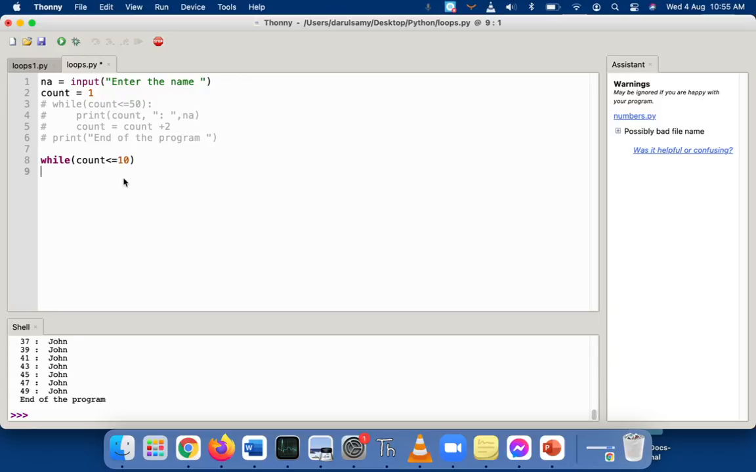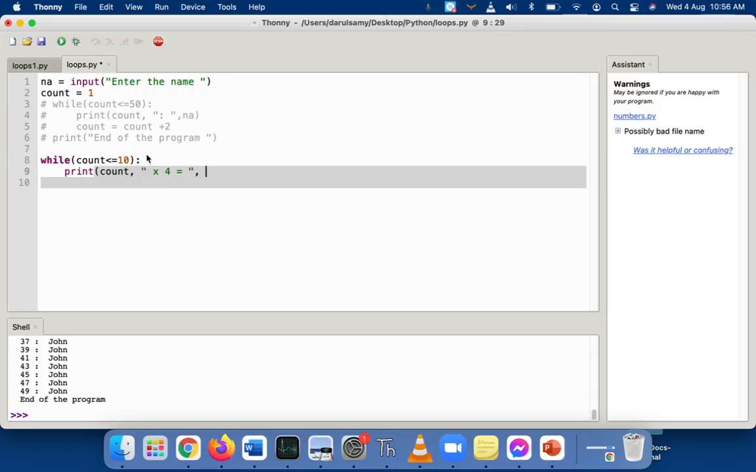So what I do is I want to print something. I want to do something here. You can just follow me and keep guessing what I'm doing here. I'll just print count first and a comma, and I'm going to put times and say 4, then equals, close the quotation, comma, I'll say count times 4. Then let me put this in brackets so that this happens, and then I say count equals count plus 1.